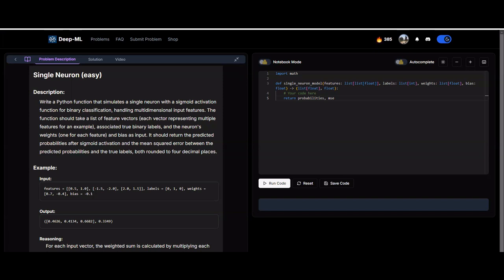That being said, what we're doing in this problem is we're given a bunch of information. We're given features, labels, which are the true labels of the results of this classification problem, and we're given weights and a bias. And what we have to do with all of that information is output the results of applying a single neuron for a classification problem with a sigmoid activation function to each data point, which outputs these probabilities that we're going to have here, and the mean squared error of this fit, which is this number that we have here.